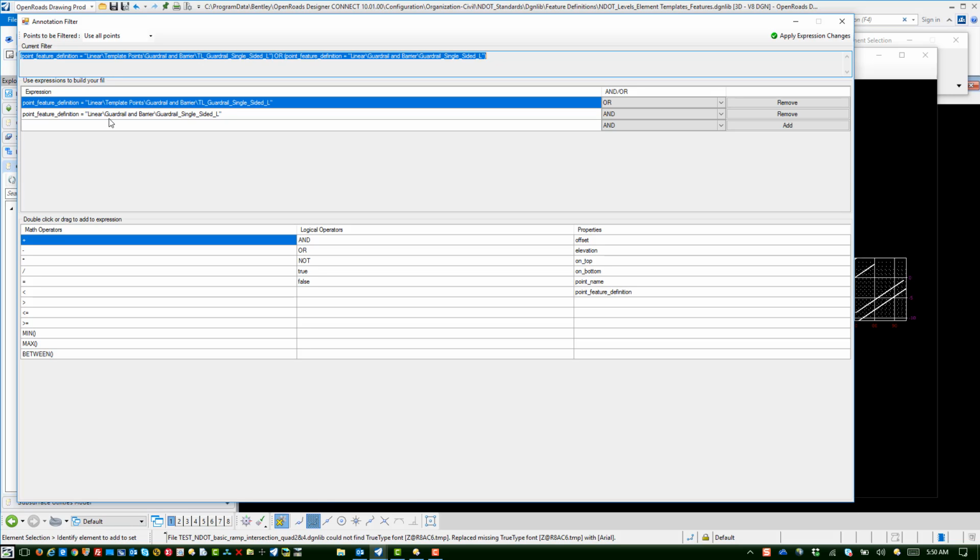And so I have two places where I could actually force that. One is a feature definition that is called by the templates, and the second is a feature definition that the user could use to draw it manually by themselves. And so if you choose to duplicate this feature, this is an example. But essentially, I'm saying if the point feature definition is equal to linear, template points, guardrail and barrier, TL guardrail single-sided left, or it's equal to the linear, guardrail and barrier, guardrail single-sided left, then we want to say that is what we want to label with that particular cell.